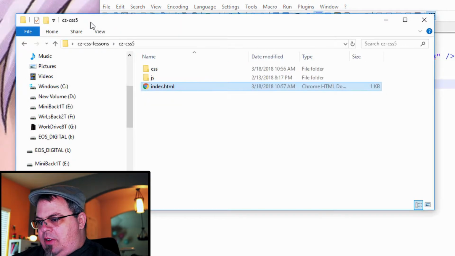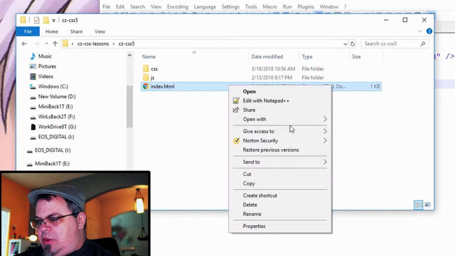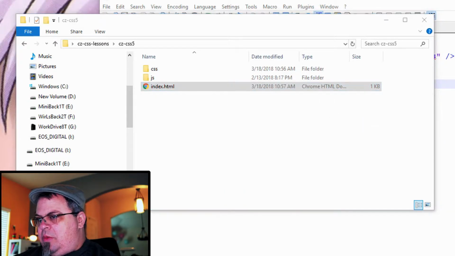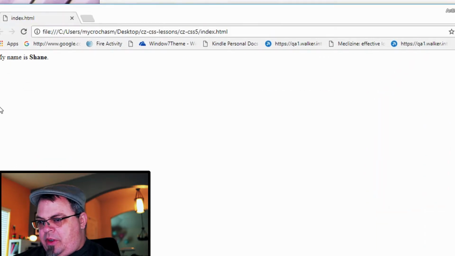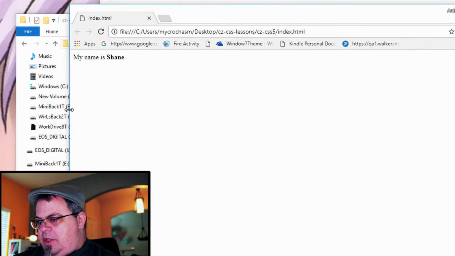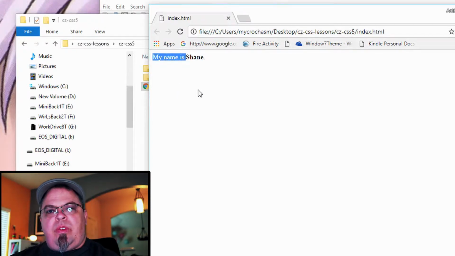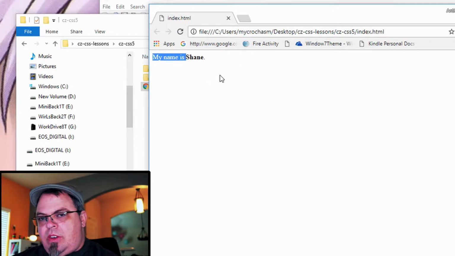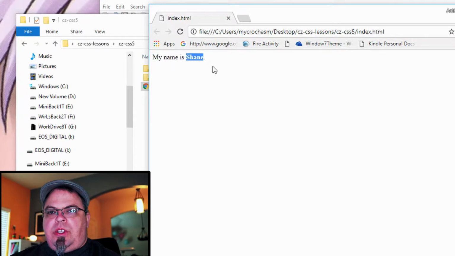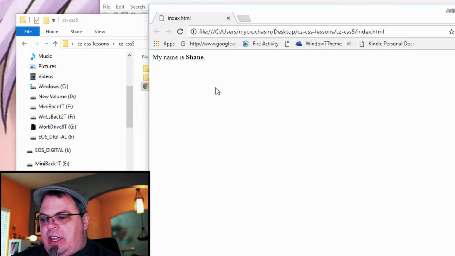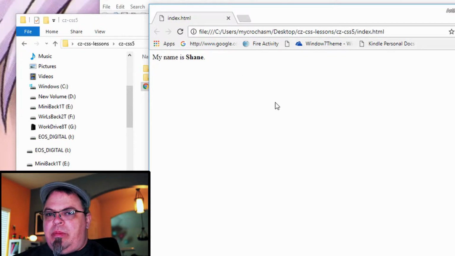So save it. I'm going to right click, choose to open with Google Chrome. All right, there we go. You'll notice that my name is, it's in regular text, regular weight, it's not darker, and then we have Shane, and Shane is darker and thicker text. So this is the bold tag. It basically bolds your text, makes it darker, thicker, right?